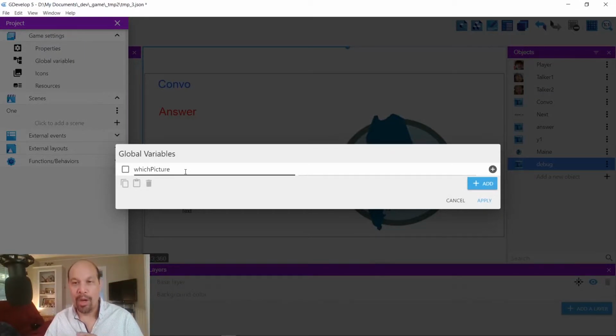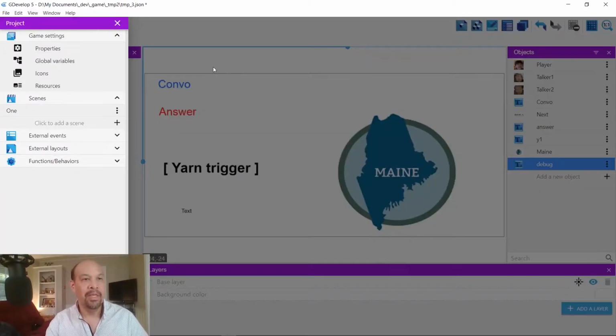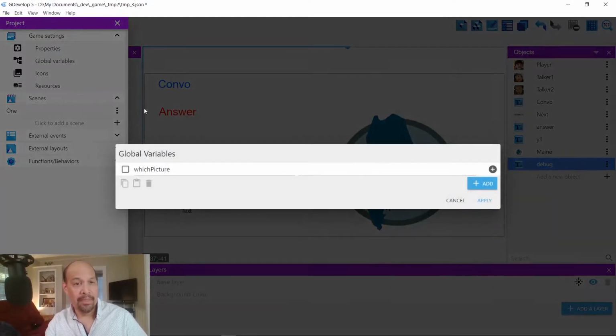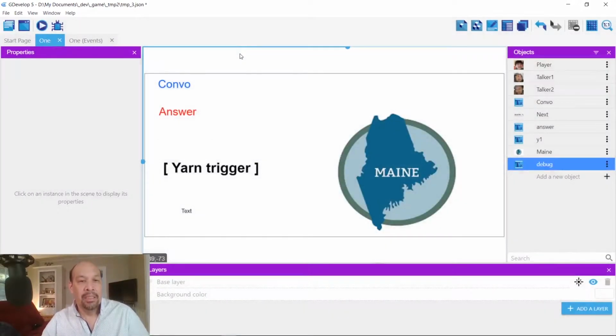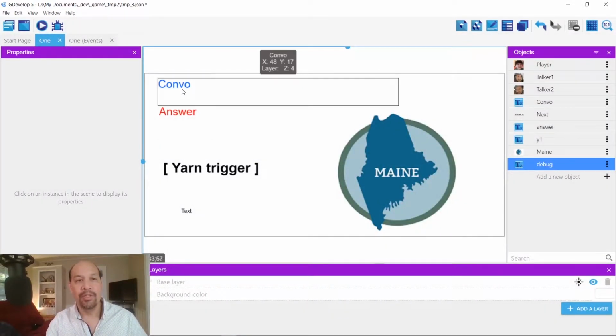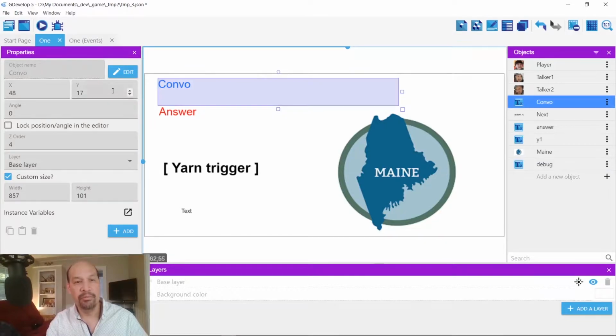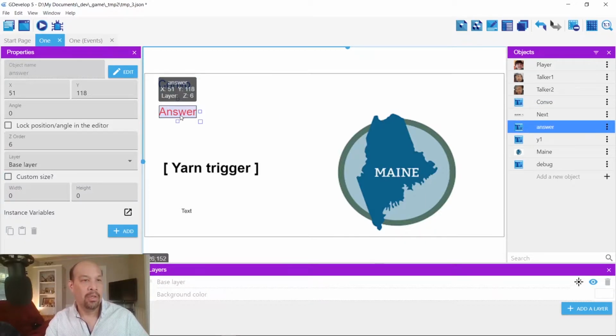This is going to show how you can flip assets or get data or variables back from Yarn to use in your scene, not just echoing out text for your dialogue. I'll do that as well. Okay, so the global variable is named which picture, and I've got some basic text containers. One is named convo for conversation. I have a second text variable called answer, and they're all defined here, just simple text holder pieces.